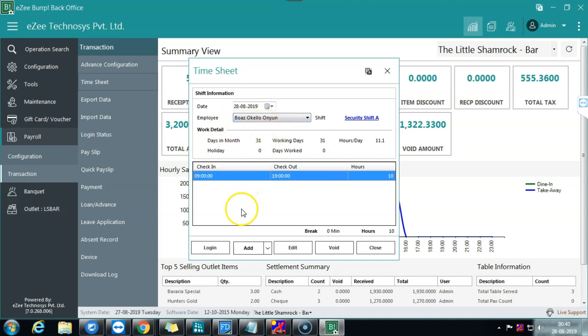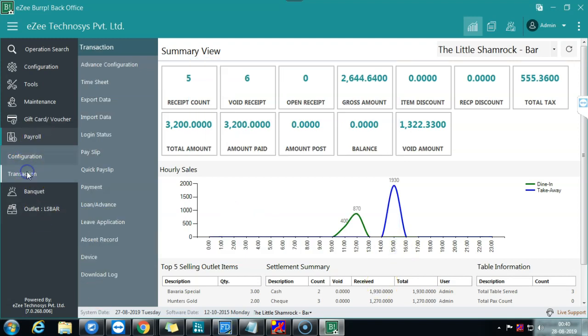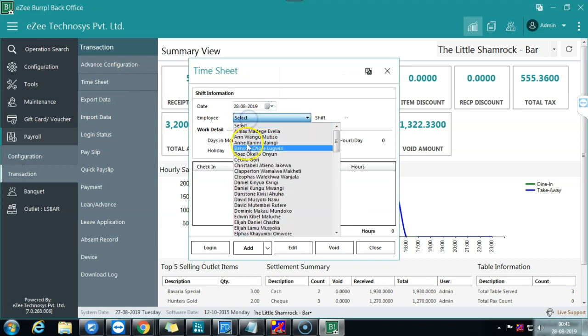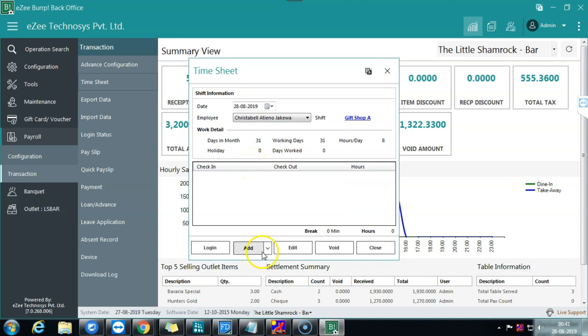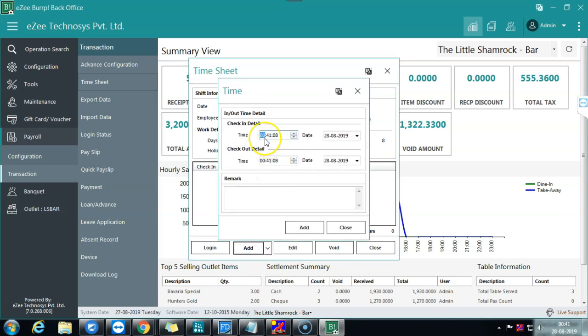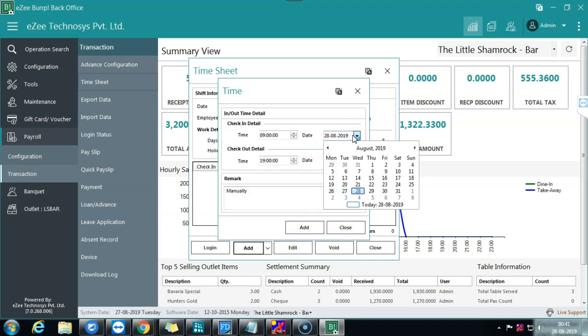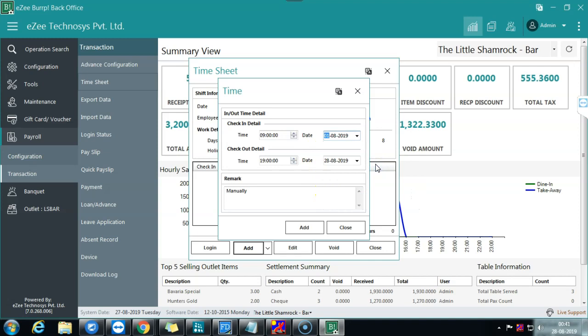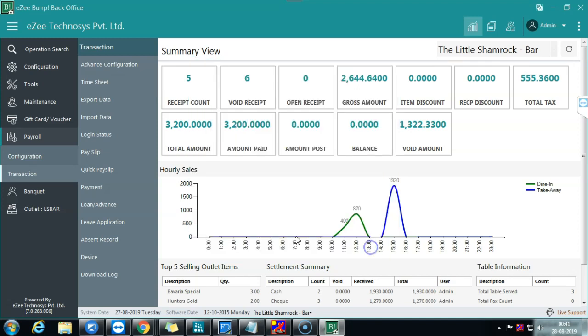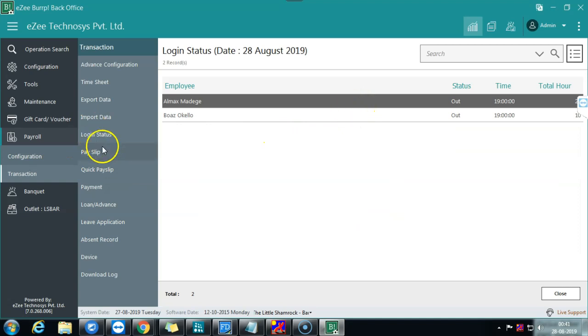Can I go back one day? Sure. On the payroll module, transaction, timesheet, you need to select the employee here. Then click on add, in time, in time date, out time. Hold on. Before you push add, can I go a day before on the date? You can select the first date also. Okay, that's what I wanted to make sure. In case I missed something, I can still add it so that we have proper, accurate timesheets. You can check the login status from here as well.